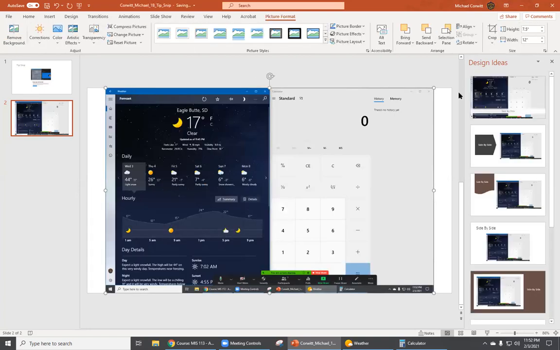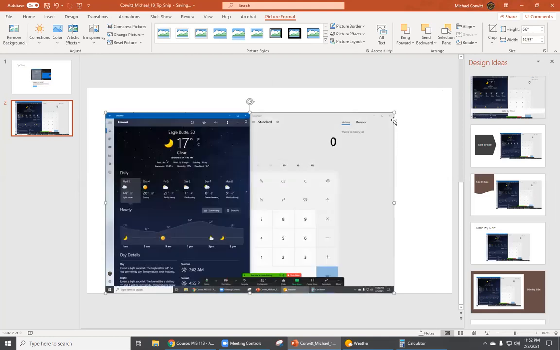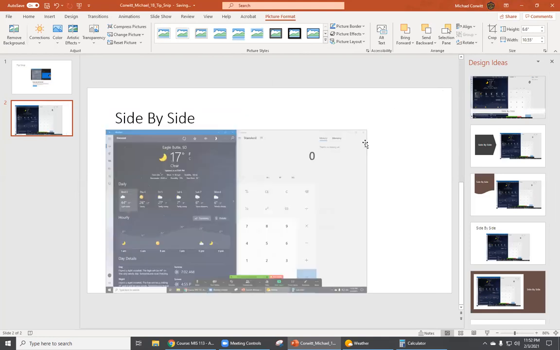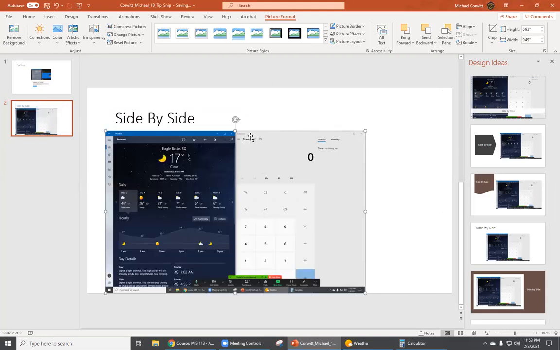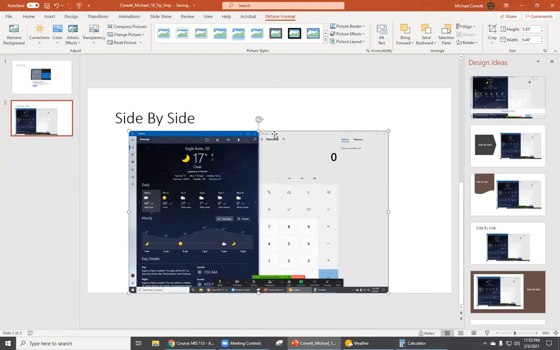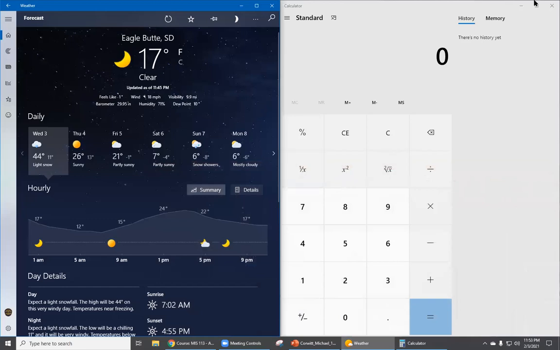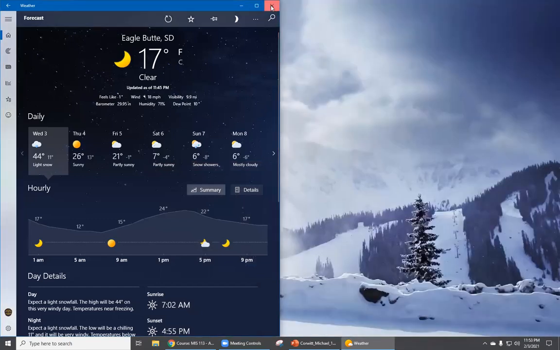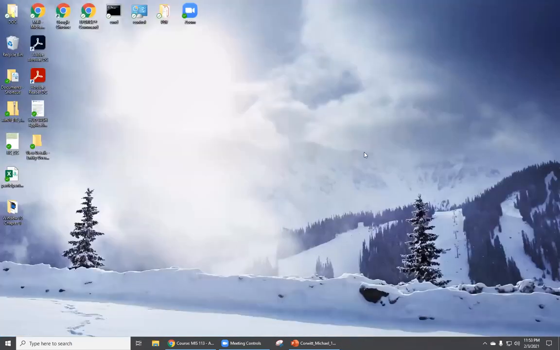We're going to make it smaller so it fits into our project here. Side by side. There we go. Okay, so that's what that looks like. Now we're going to save it. Quick save. Okay, we're going to minimize this PowerPoint. We're going to close out our window. We're going to close our weather and our calculator.